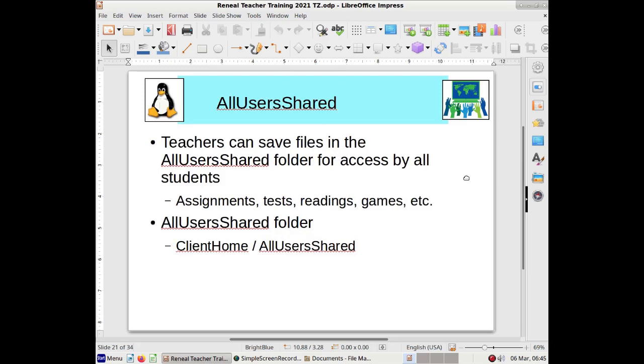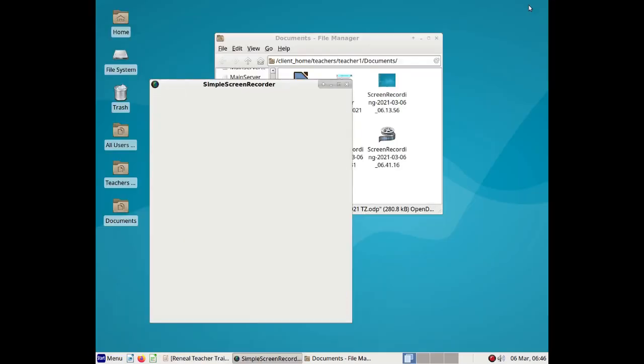Now you might ask, what if I want to share something with a student? So there's another folder that's called All Users Shared. And so you as a teacher can save files in the All Users Shared folder, and those files can be accessed by all students. So students cannot put things in All Users Shared, only teachers, but students can read them. And so let me show you where that is.